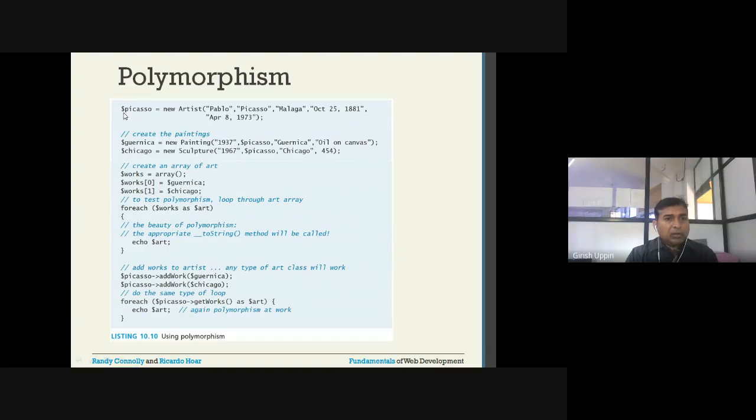So this is an example. We have created a new object of type artist, $Picasso. Then we have a new object of type painting, which is stored in $Guernica. We have a new object of type sculpture, which is stored in $Chicago. Create an array of art. We are creating an array of art. I have a work array. Inside the work array, on the first key, I have $Guernica, and the second element is $Chicago. To test polymorphism, loop through the art array.